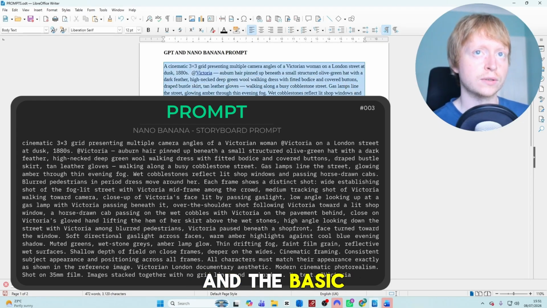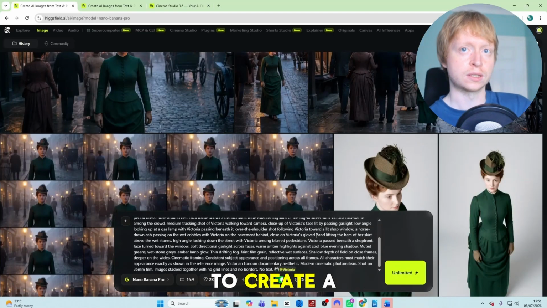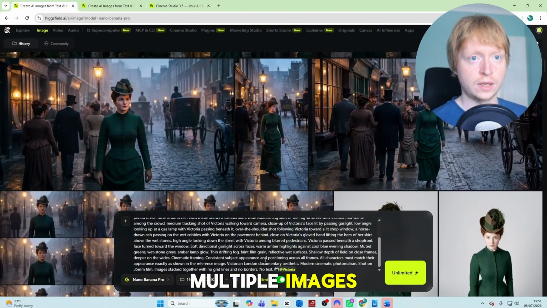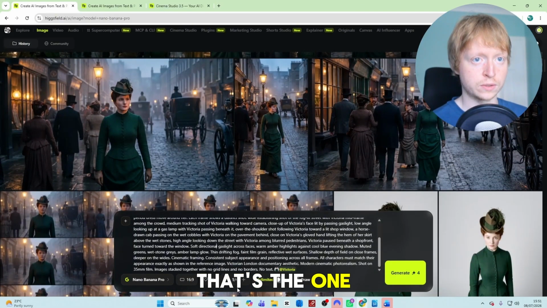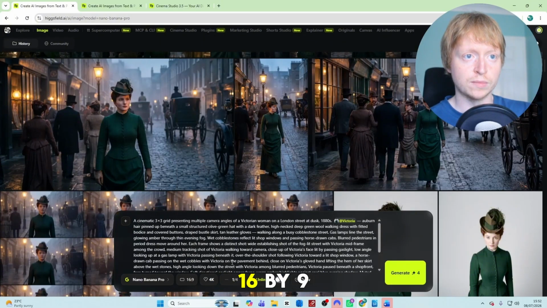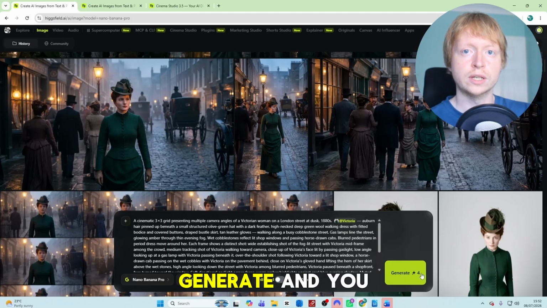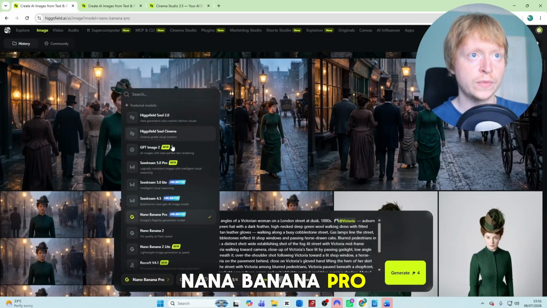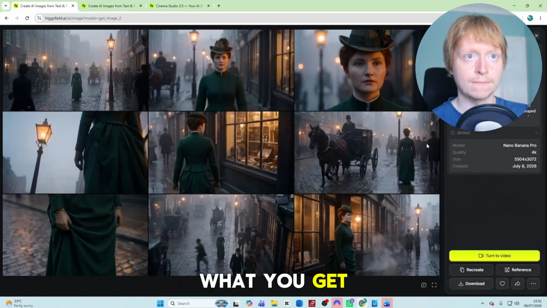And the basic idea is you create a grid of 9 images in one, which allows you to create a storyboard almost of multiple images. And you have to do it in 4K. That's the one downside because that does cost a bit more credits. And the dimensions typically will be 16:9. And you hit generate and you can see that costs 4 credits. And this prompt is one that I fed to Nano Banana Pro. And this is what you get.